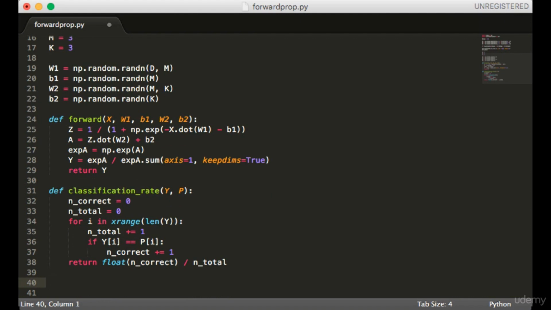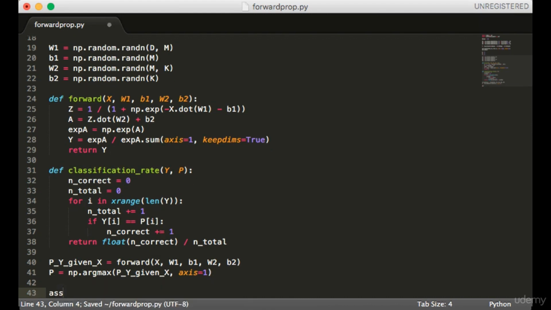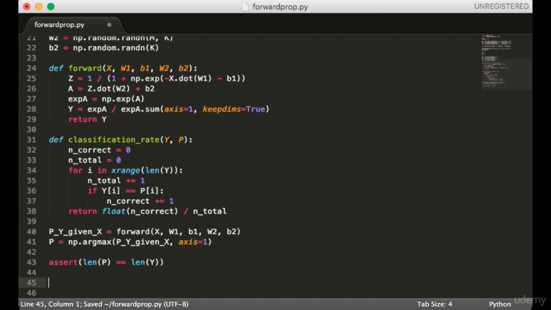Alright, so now we can actually call the forward function with our randomly initialized weights and calculate the classification rate. So p of y given x is equal to forward, you pass in x, w1, b1, w2, b2. And you get the predictions by doing the argmax on p of y given x on axis equals 1. Now we can assert that we've chosen the right axis to do the argmax on by doing this. So the length of the predictions should equal the length of y. And then finally we can print the classification rate.